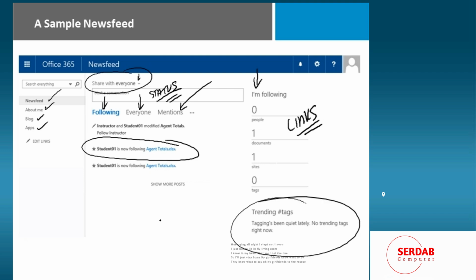And of course, what's life nowadays without tags? So if there's trending tags, they've been pretty quiet, but if there's tags that people are following, hashtag Office365, as people follow it, it'll start telling you that that's become a popular topic.